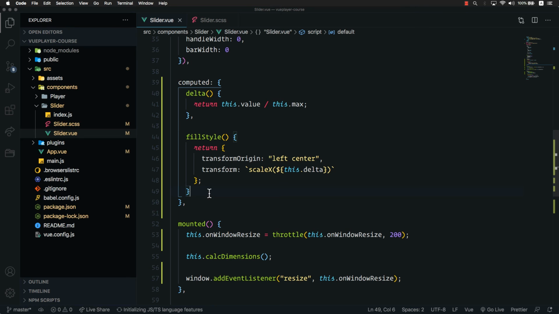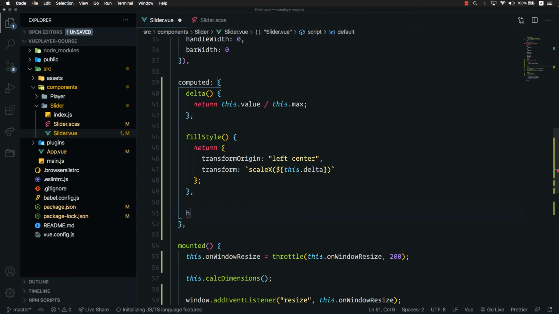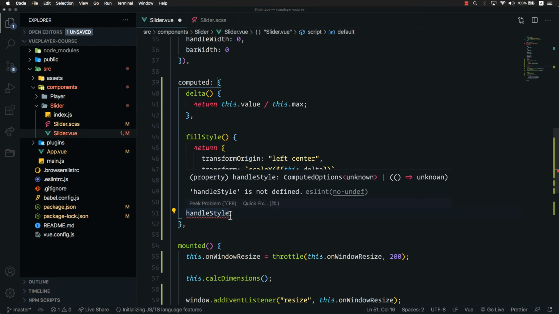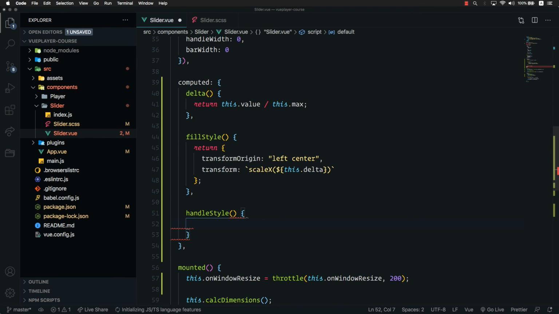We're gonna create another computed. Let's call it handleStyle, which is the same thing as fillStyle, but it will calculate the transforms for our handle. First, we're gonna grab those variables, our size variables. Let's do barWidth. We're gonna grab our delta. We need our handle width, and we're gonna set it to this. So we are destructuring all of our variables.